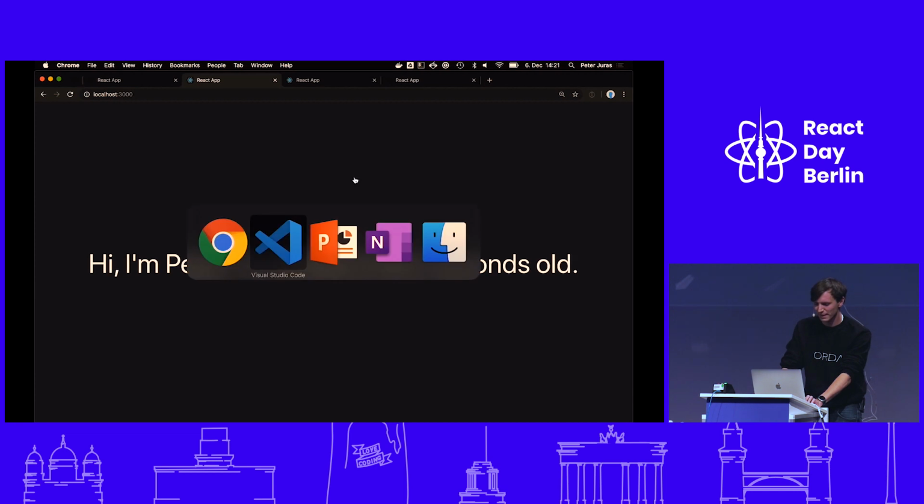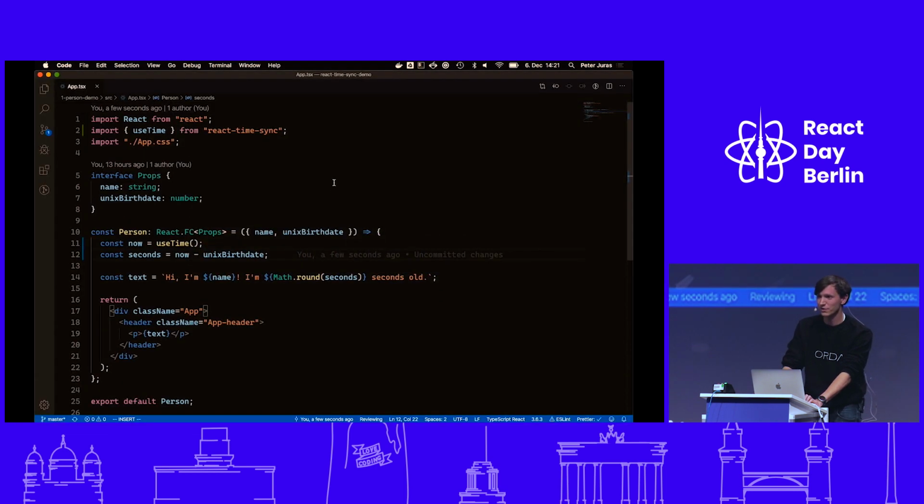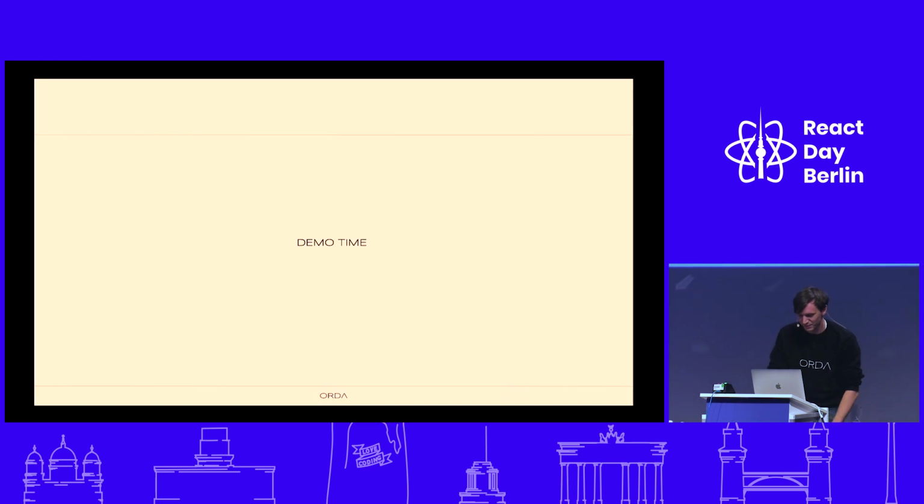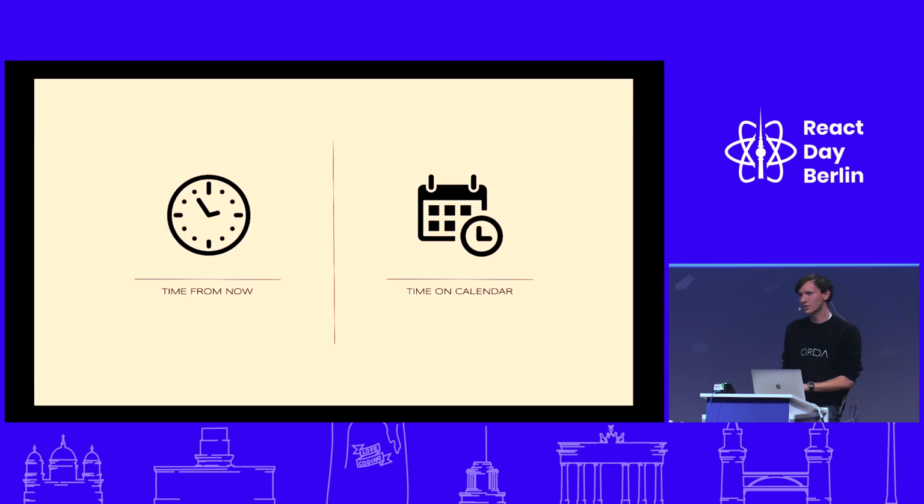But now you're probably thinking, do I really need a library just for writing a few useEffect and state code? No, there is a little bit more to it, because time is actually more complicated than it appears right now. So I want to go into two use cases that appear very often. There is the time from now, use cases that happen exactly from now in a few seconds or minutes, and there is time on the calendar. Maybe a few examples.